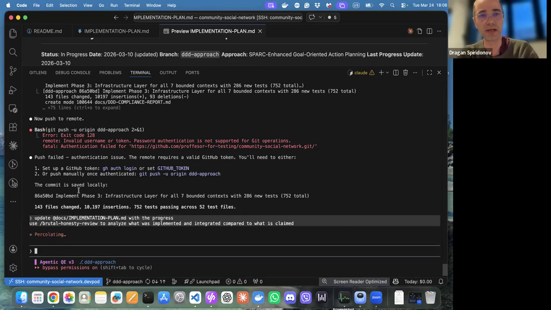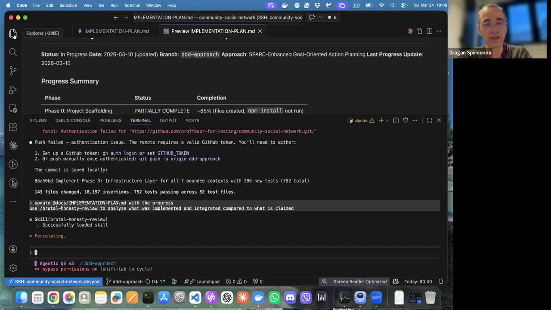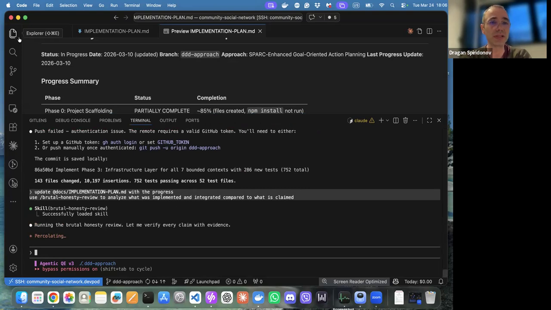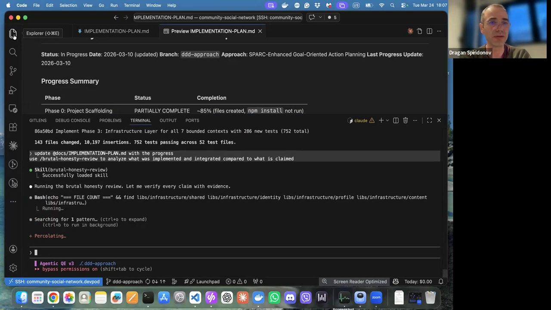This skill is part of the Agentic QE Fleet. So when you run aqe init in your project, one of the skills will be brutal honesty that will invoke a number of agents. I didn't ask it now to do the ultra honesty level. Let's see which level it will decide to work on, because there are different levels it can apply. I assume it will be just the basic level.